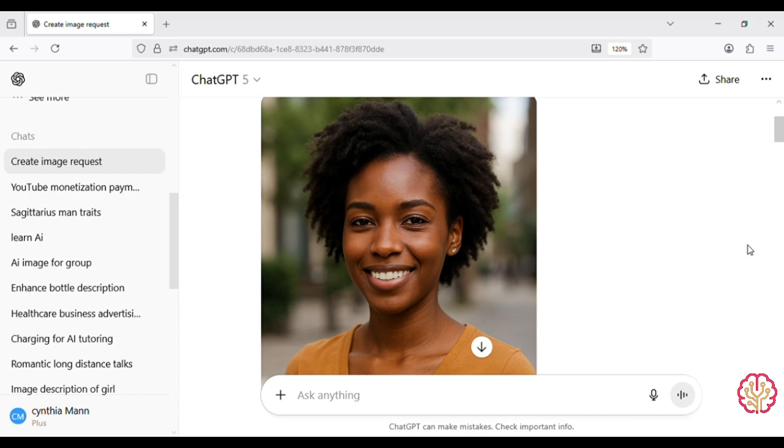Now, assuming that this is not actually what you want, you wanted something different, this is what you will do. Look at this picture very well. How do you describe this picture? Or what are the things that you want to change in this picture?